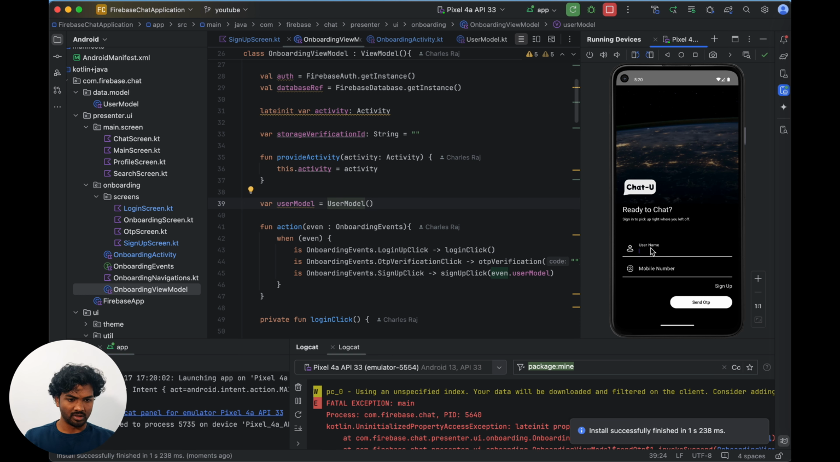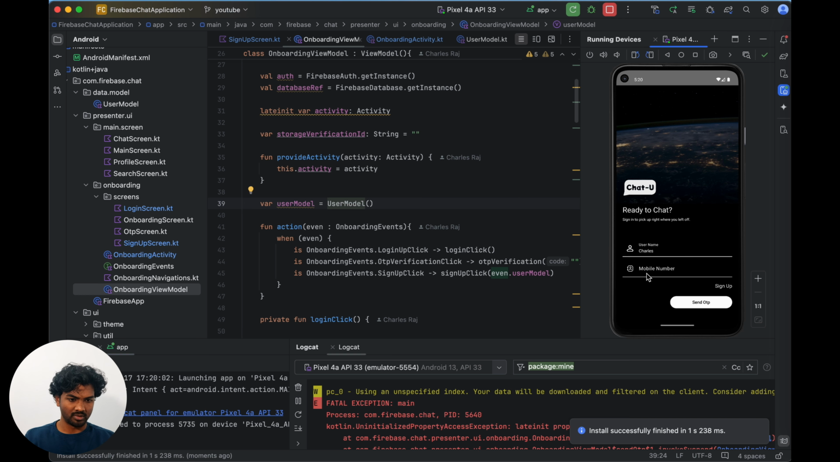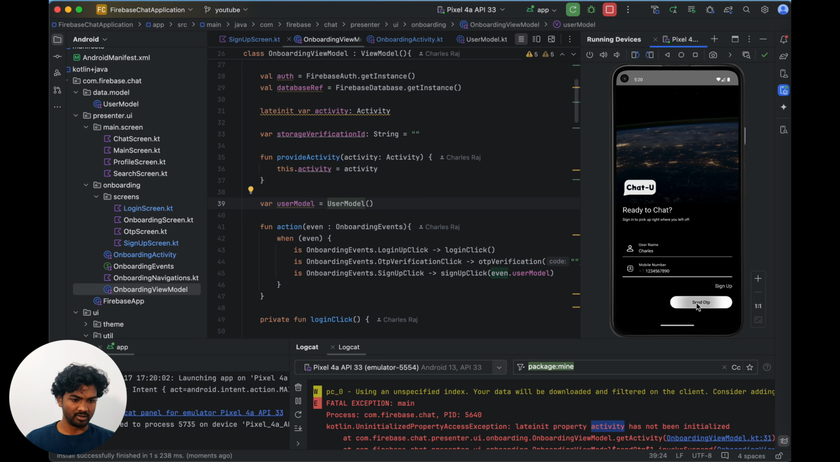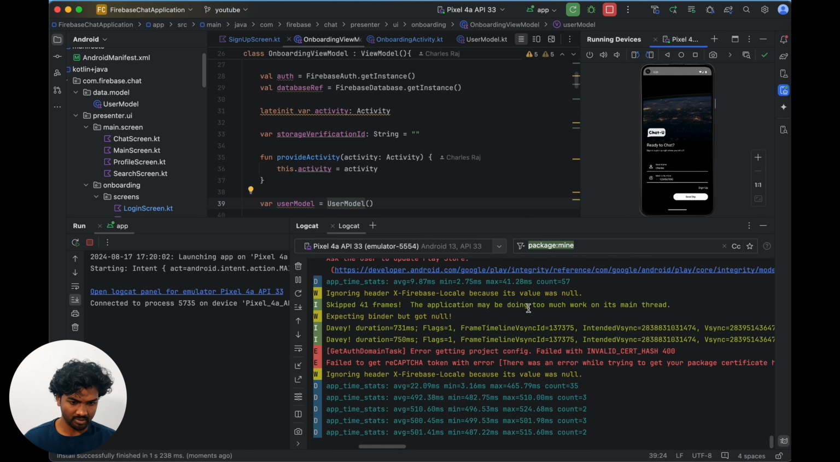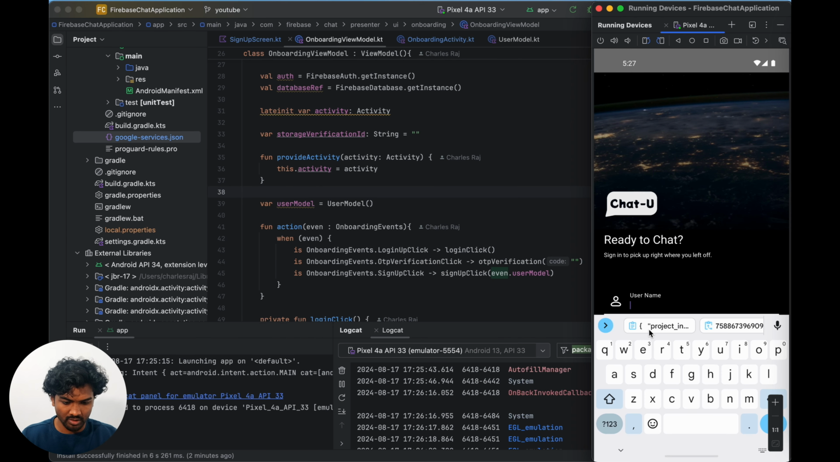Same name. Let's send OTP. What happened? Is there an error? Failed to get reCAPTCHA token with error. Okay, working now actually. Let's try once more.